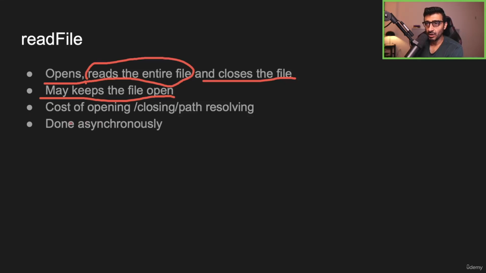And there is a cost here, you guys, right? And I always, in my courses, I always emphasize the cost of opening, the cost of everything, right? Every time in my courses, I always emphasize the costs of doing things. And there is a cost to opening and closing and path resolving.